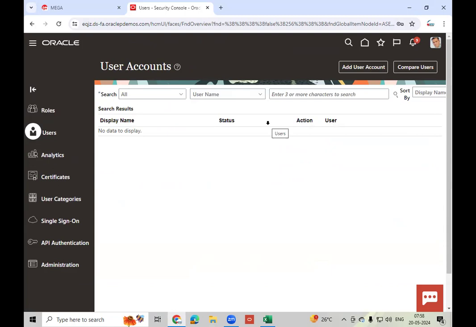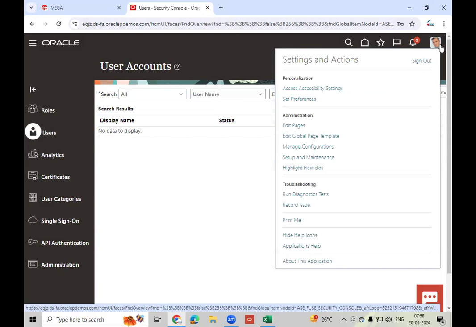So now the new user is created, so you can utilize that user. You can start using that user. Okay. So then I will sign out from this seeded user.